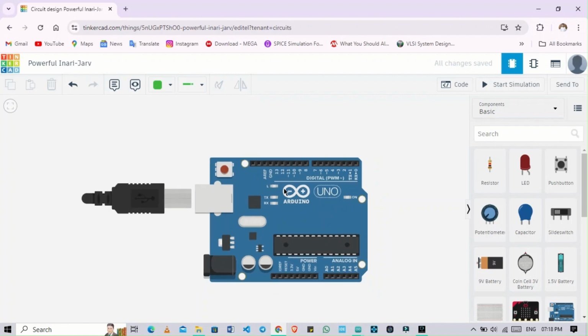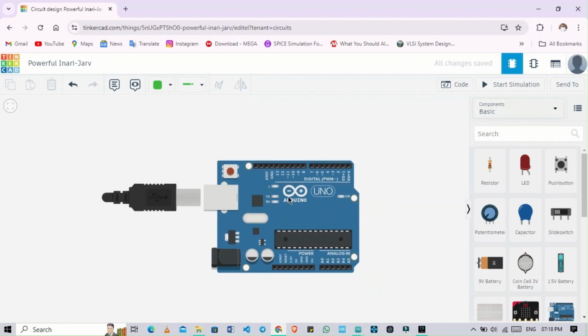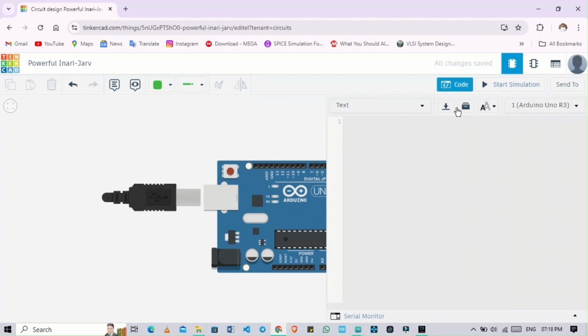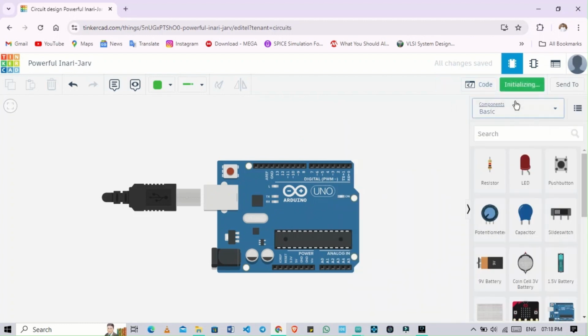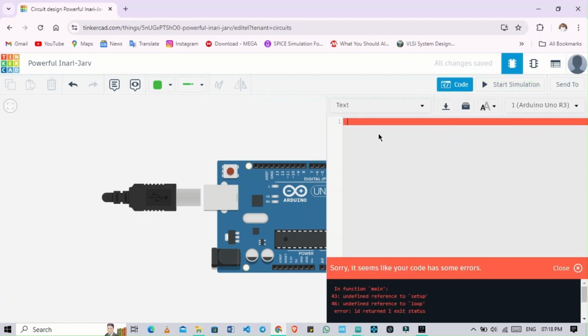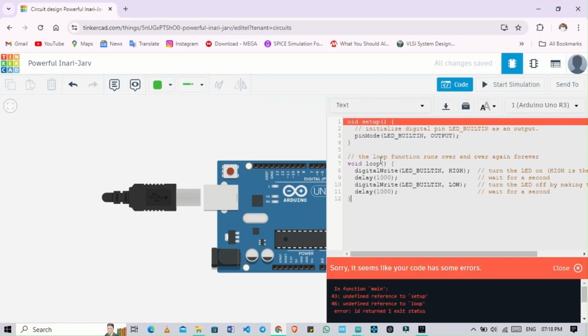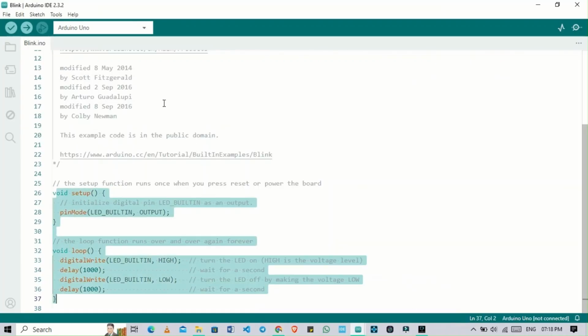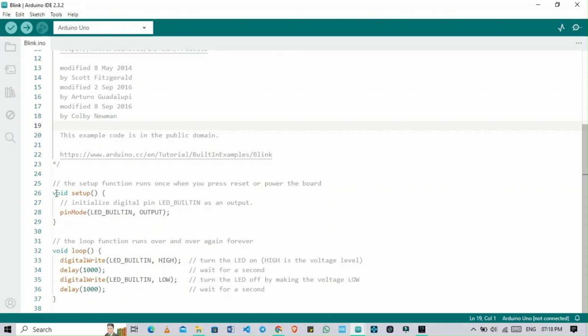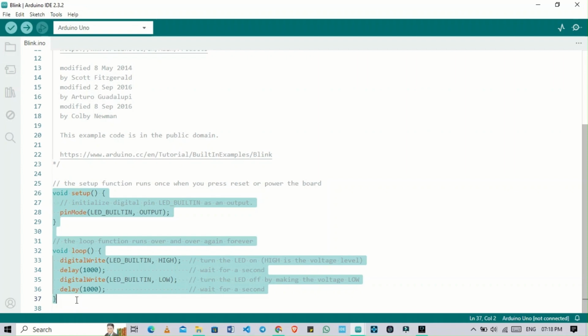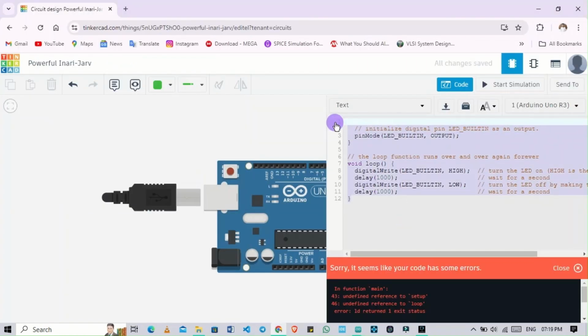Here you can perform whatever task you want. Just drag and drop the Arduino here and make a schematic diagram. Based on your diagram, click this Code section and put in the code we copied. Oh, I didn't copy it properly. We have to copy from void setup till the bottom, then come here, click again and paste it.